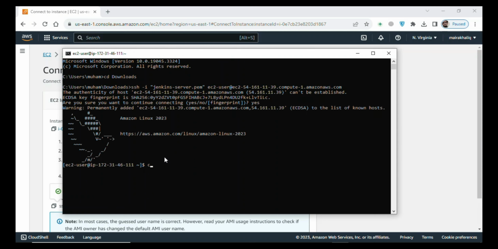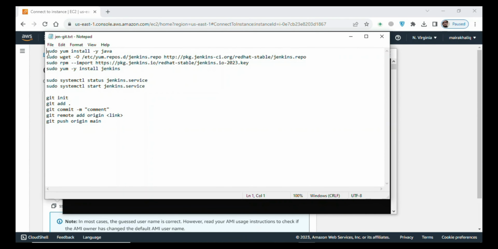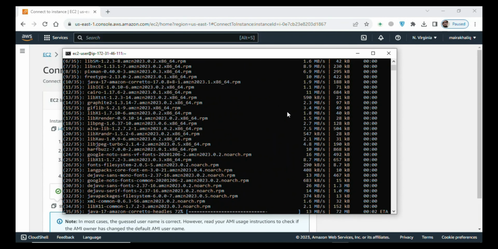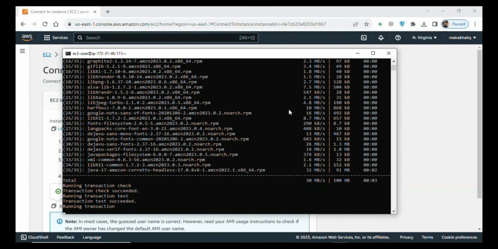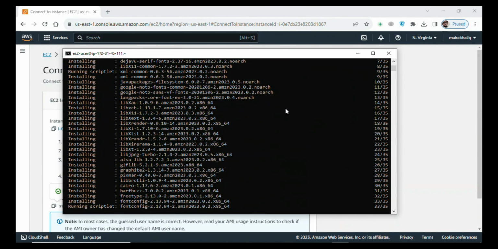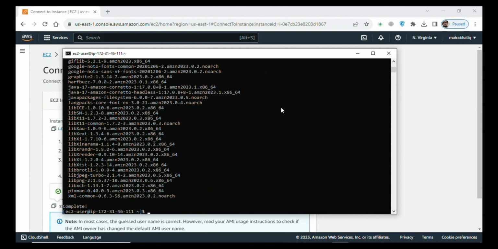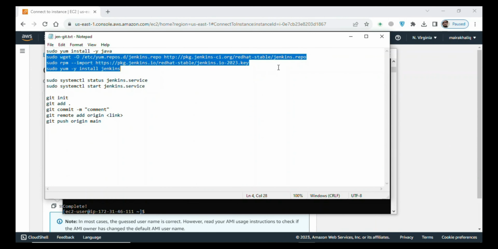So let me clear my screen, and now we have to install some packages. We have to install Java, and then we will install Jenkins. You can find this set of commands in the description. You just have to run them one by one. It will install Java. Now I will download the Jenkins package, and then it will be installed.